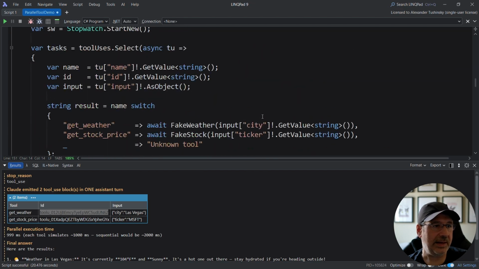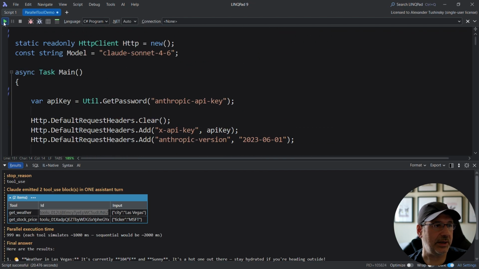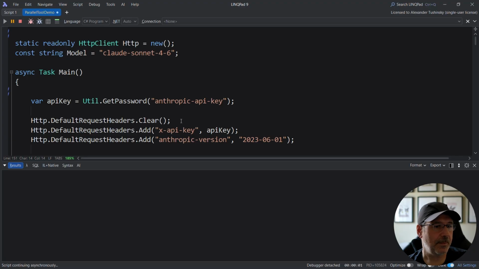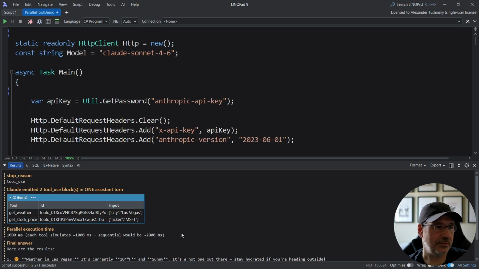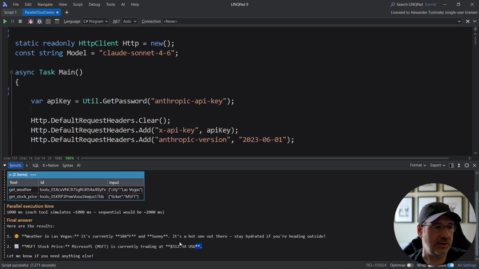All right, so with that, if we just run that real quick, we get the results. And there's Claude's final answer. And so everything works. And today I learned a little bit more, especially about why sometimes things in parallel are better than sequentially.